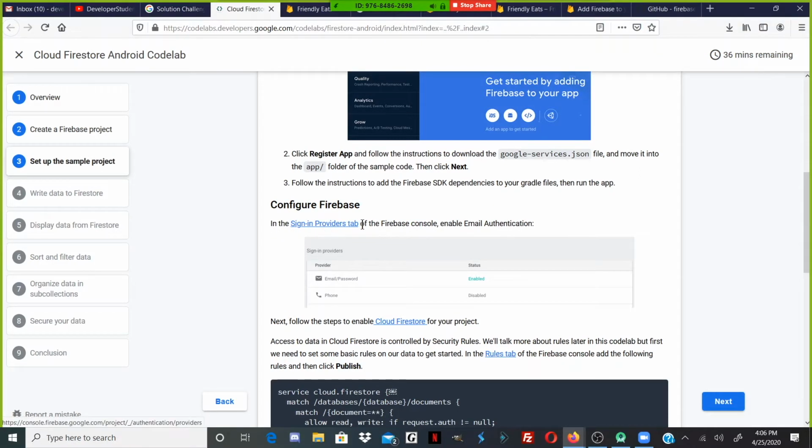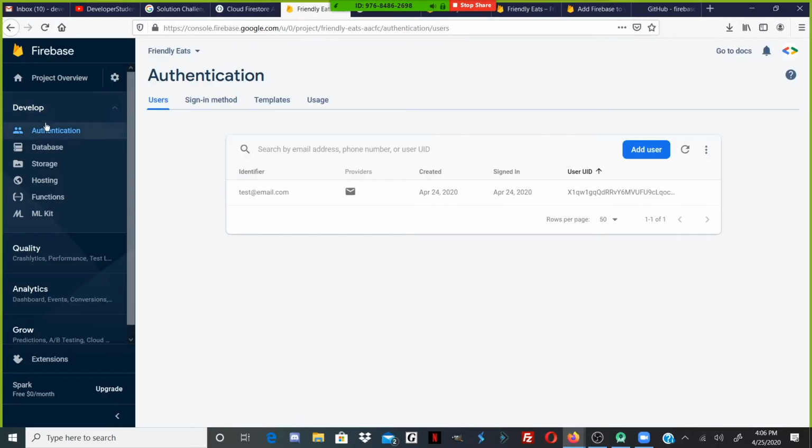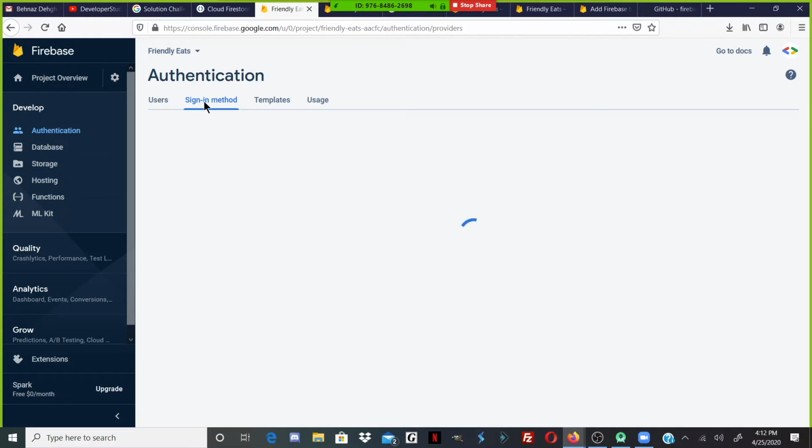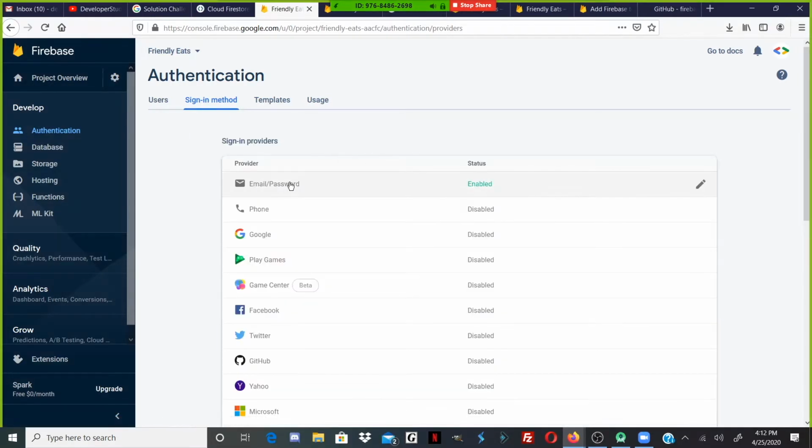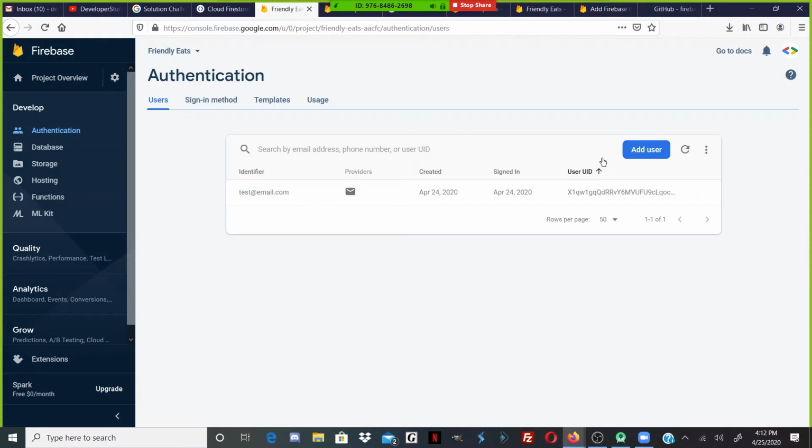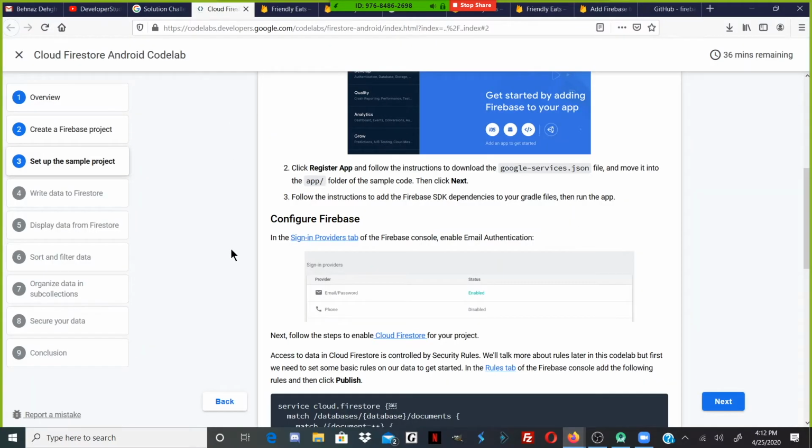So you're going to sign in providers tab. In the sign in providers tab of the Firebase console, you're going to enable email authentication. So that's authentication right here, sign in method. You want to enable email and password. This is a user I created. You can add a user within here, or you can add a user within the app. Either way you could do it.